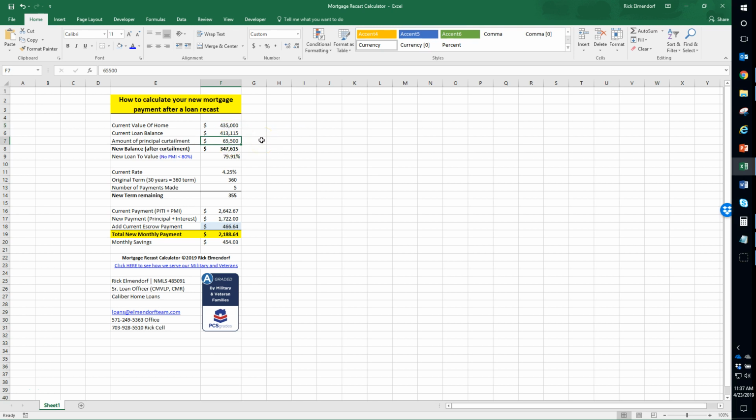This is an actual example of a client that we have that wanted to get it below 80% loan to value. So they just bought the house, they sold a house, and they wanted to get it below 80%. So this is what the curtailment needed to be. The new balance that calculates your new loan to value. So anything under 80% loan to value is going to remove that PMI.